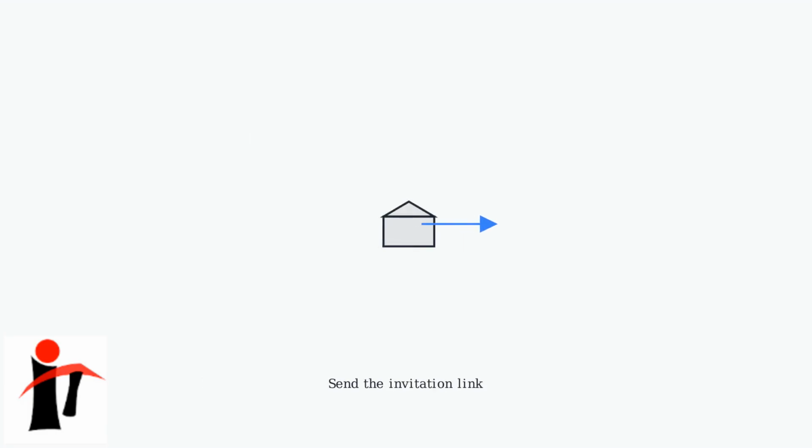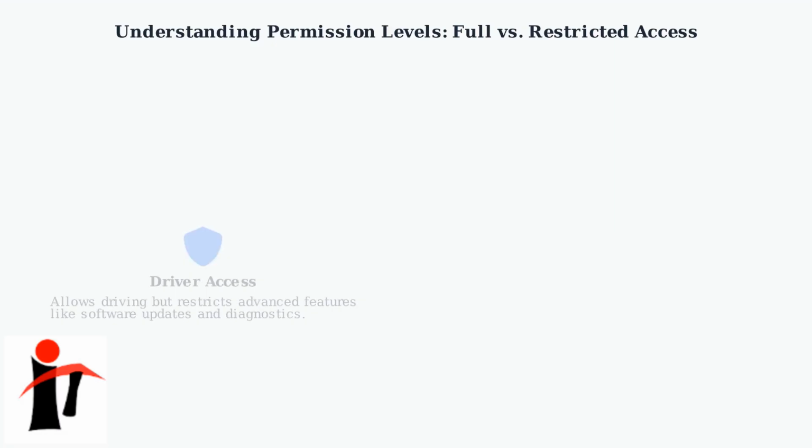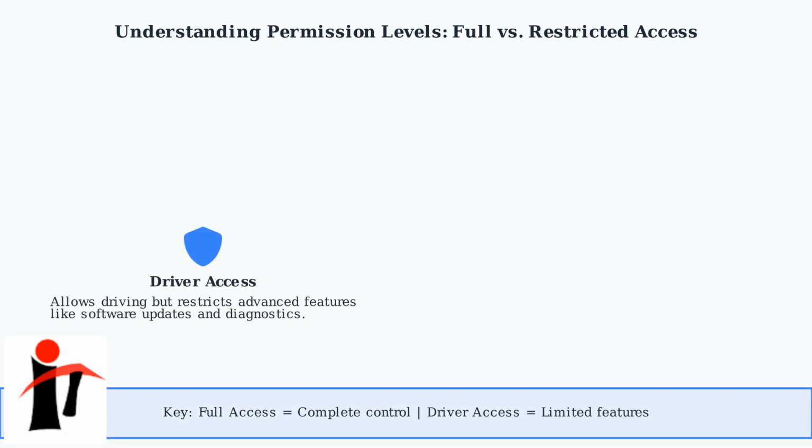After entering their information, send the invitation link from the app. The new driver will receive the invitation and need to accept it through their own Tesla app to complete the process. After the driver accepts the invitation, you can set their permissions. Full access grants complete control over the vehicle, including driving, charging, and settings adjustments. Driver access allows driving, but restricts advanced features like software updates and diagnostics.